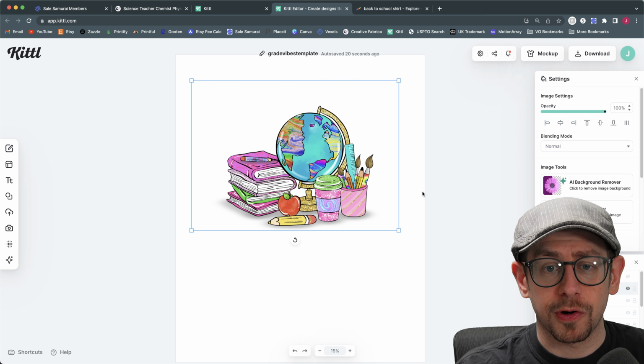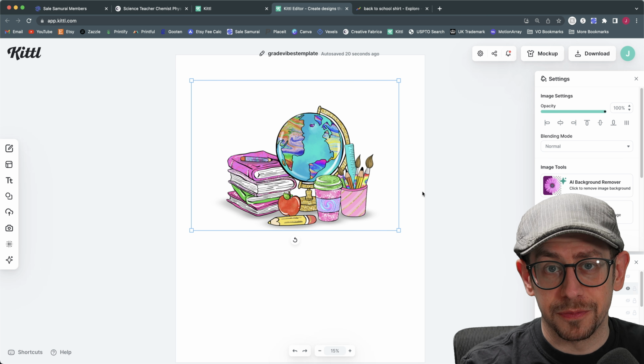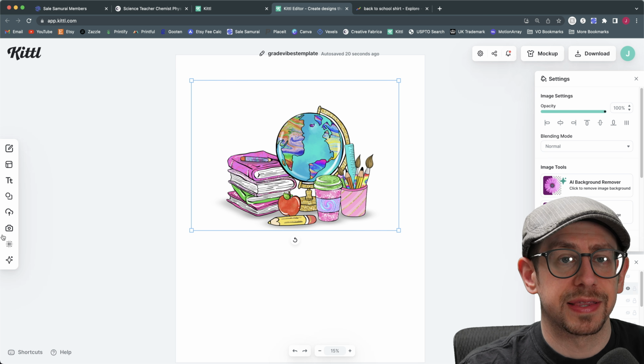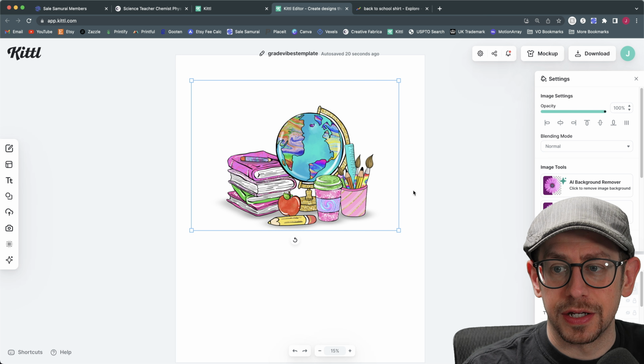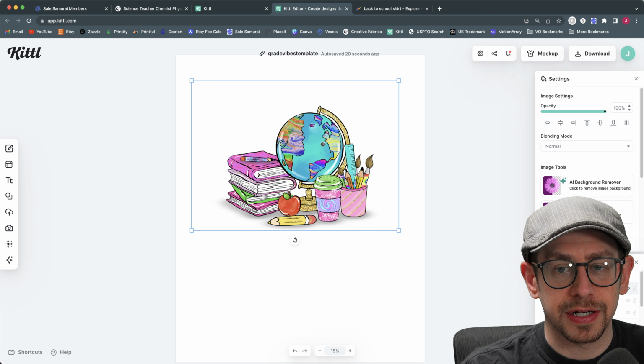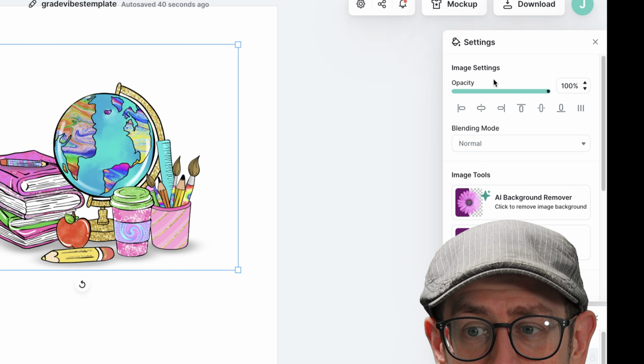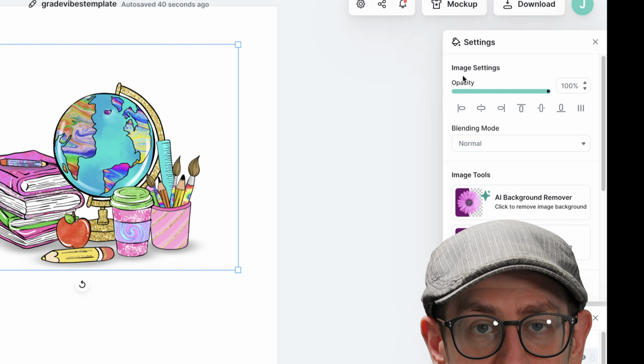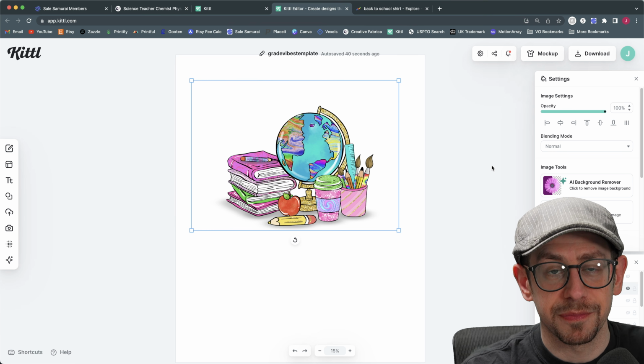One thing I should point out though, cropping is not available for all elements yet. If you add something to a design that's an object rather than an image, you know the difference by looking at, if you select your image here, then look at the menu on the right, you'll actually see image settings here. And if it says image settings, that's something you can crop.